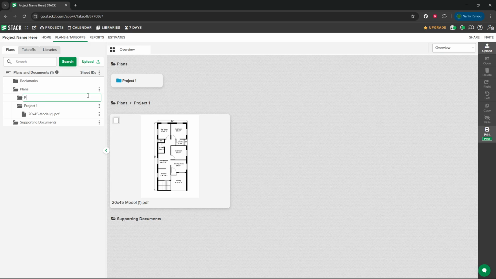And what if you want to move a plan into a specific folder? Stack makes this simple too. Just click, hold, and drag the plan into your desired folder. Dropping it there will organize it as you intend. This intuitive design makes organizing plans effortless.